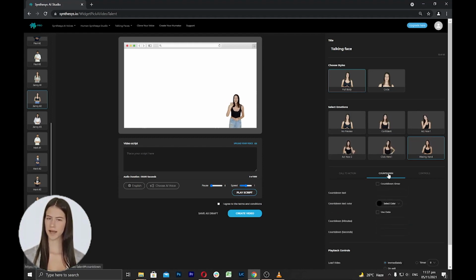Next is the countdown settings. Here you can set a virtual clock that counts down from a certain date or number to indicate the end or beginning of an offer or event. You can add a countdown text, change text color, add minutes and seconds, and you can also use date.